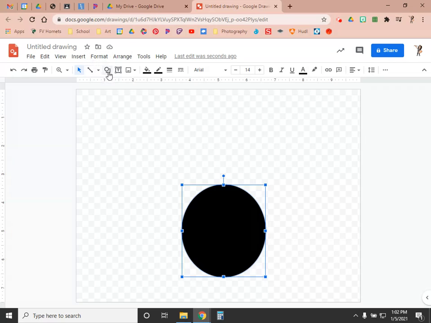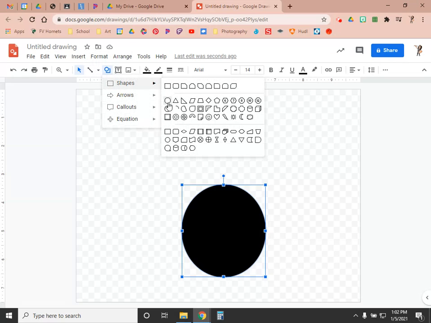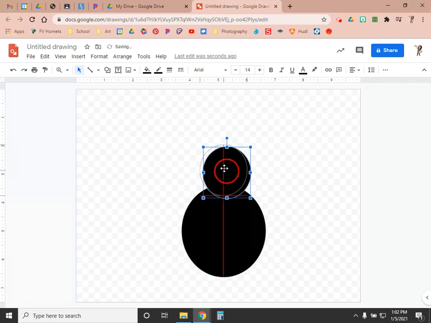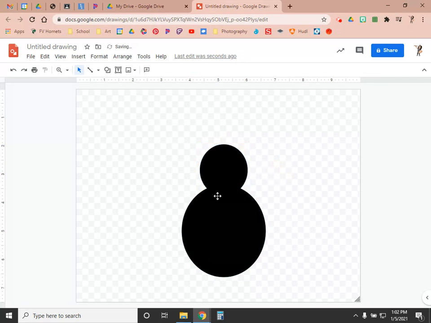We are then going to go up and choose the oval again, and this time we are drawing the head of the penguin. So I'm going to draw this down and make sure it kind of overlaps a little bit on top of the body. I may need to move it up a little bit or to the side if I didn't center it correctly, but I do want it to overlap a little bit above on top of the body.